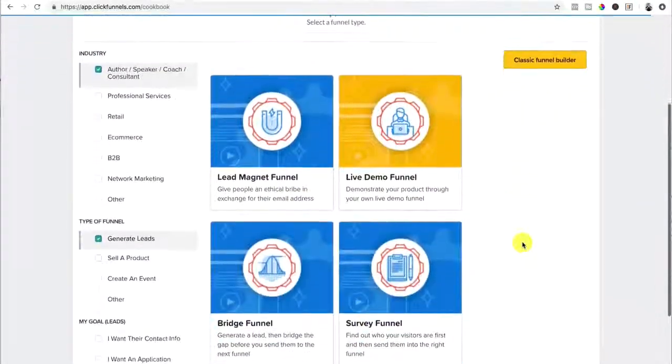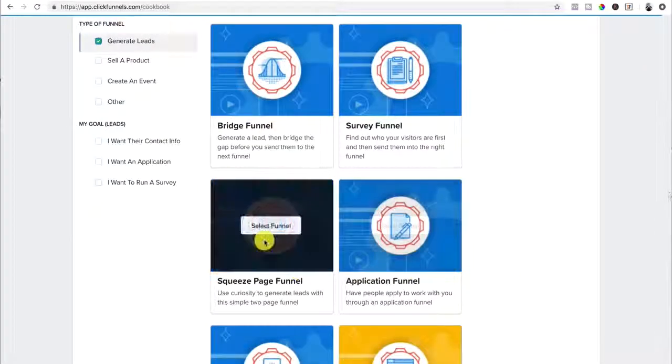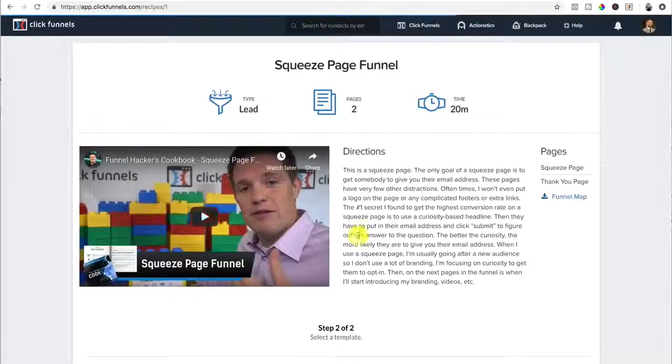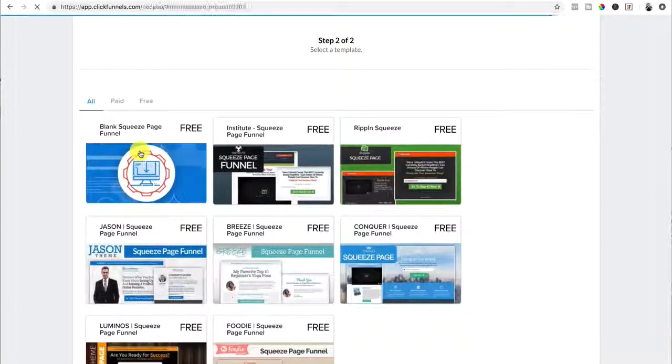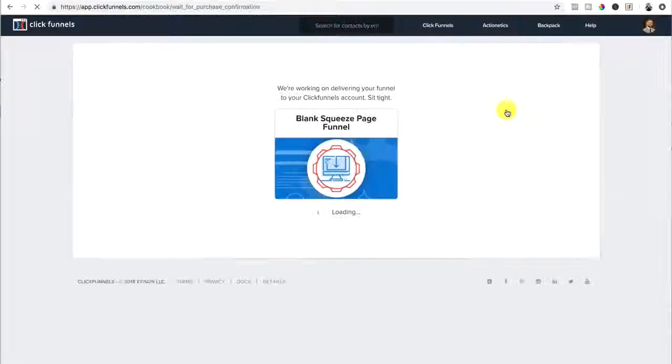My go-to, and what I highly recommend, but it depends on your business model, I go with squeeze page funnel. This is my favorite. This works like a charm for authors, speakers, and coaches. They'll show you a quick little video on what it is, how to build it, whatnot. I always start from scratch, so I pick the blank squeeze funnel. It's free. Get the funnel. Boom. It's downloading.